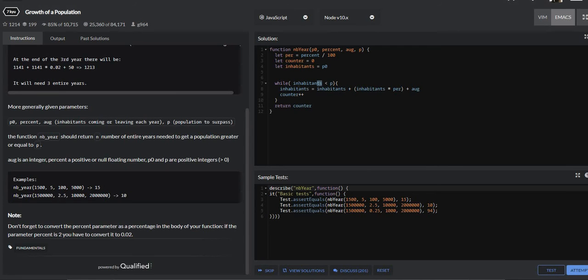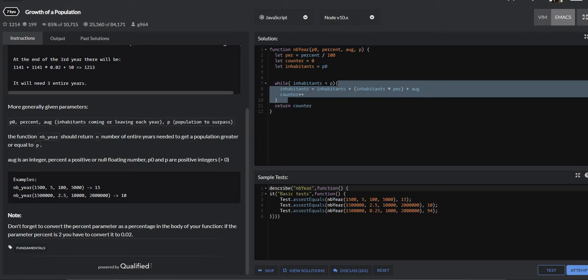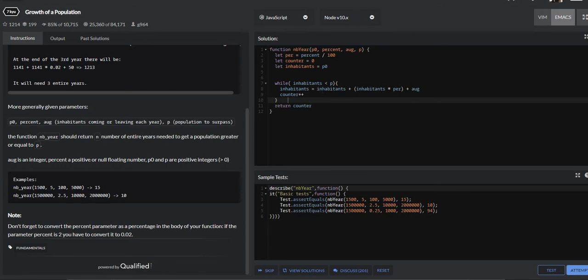So I did while inhabitants is less than P. I'll put up my curly brackets to put my conditional in. I set inhabitants to inhabitants plus the percent of the inhabitants. For this one, at the bottom in the terminal on line 3, it's going to be taking 1,500 times 0.05, because that's converted into percent. That's the number that's going to be here, plus the people that residually come in every year, which for this particular problem, the argument given is 100.